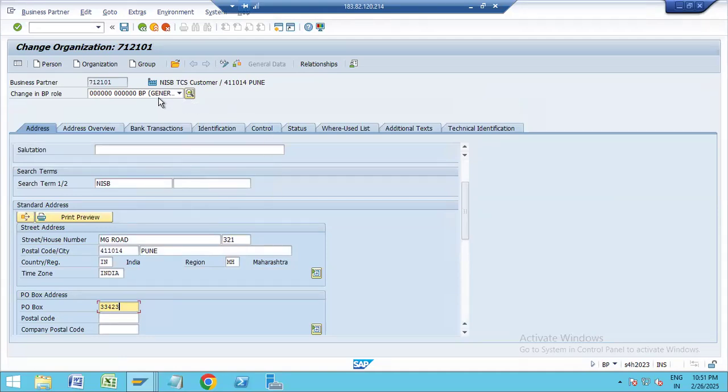Now general has been created. There are three tabs, which means three different areas in the master data. One is general, another is company code, and another is sales area. General is used for both finance and sales, and for finance specifically, there is another one.